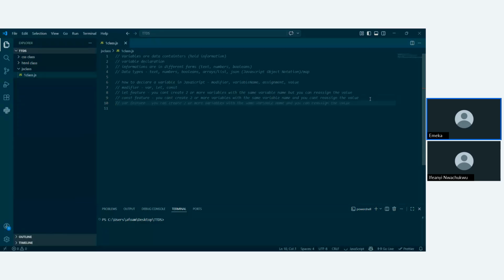Then let's see the var. For the var, you can see that you can create two or more variables with the same name, and then you can also reassign the value. Okay, so now get this. If you can write it down somewhere on your own, or draw a table or something.